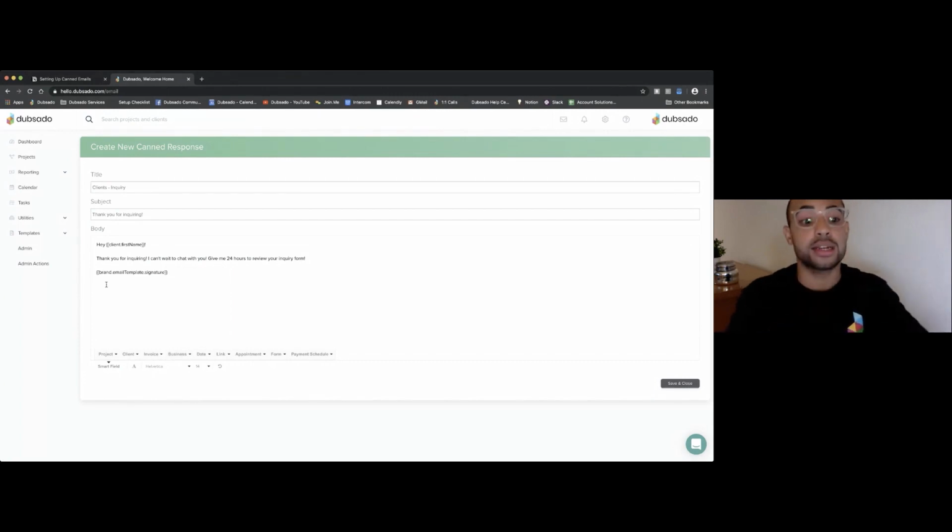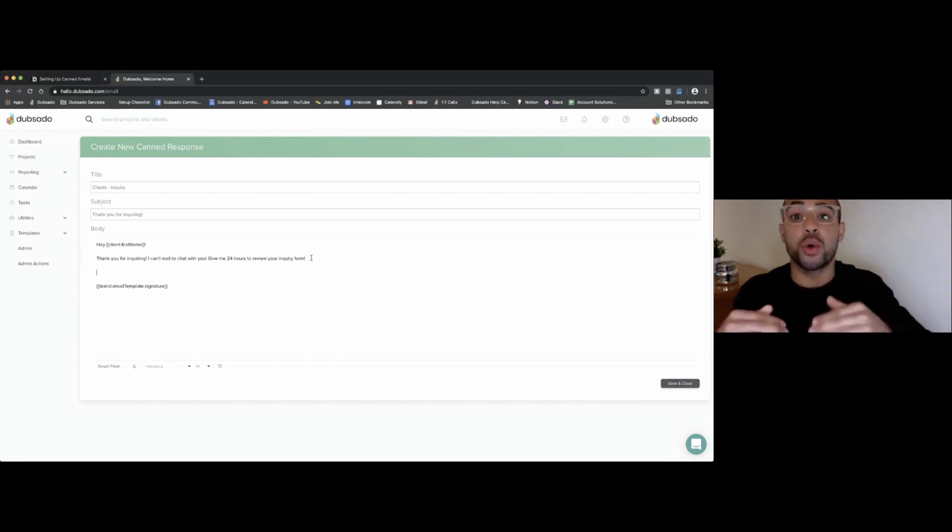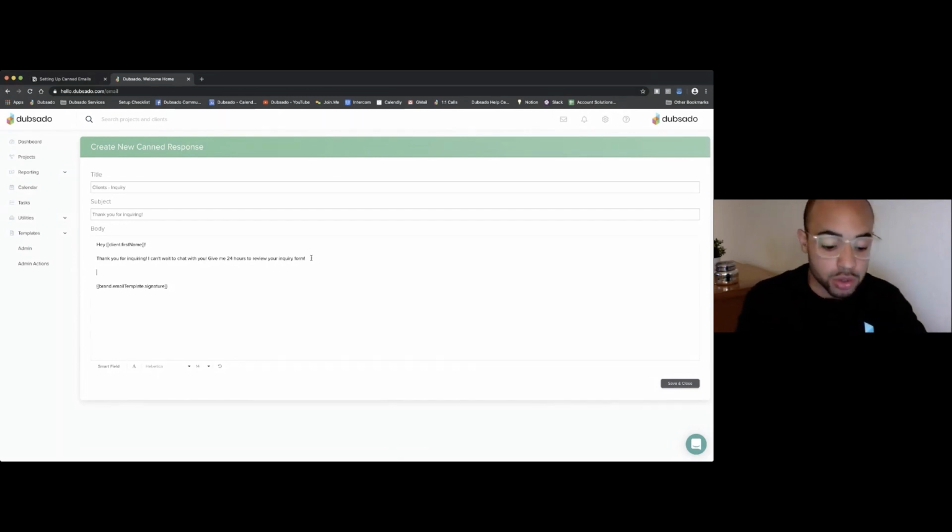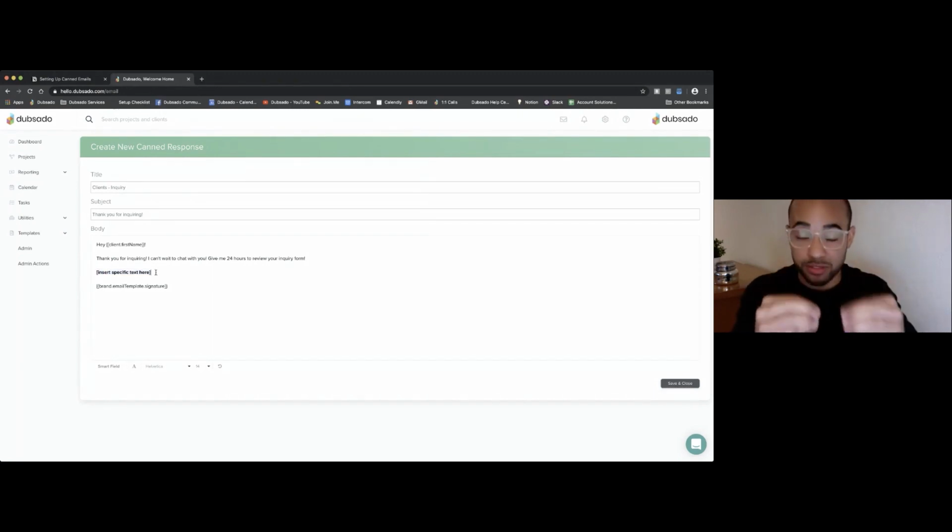And so that's going to be how you would create an email, is using smart fields to put in information that's going to autofill things, but you just want to create the overall shell. If you want to put in something where you know you're going to be typing in specific text about the client, but you don't know what that is yet, you could do something like this where you say insert specific text here. And this will let you know whenever you're going to use this email that that's where you insert the specific text that isn't able to have a smart field autofill it.